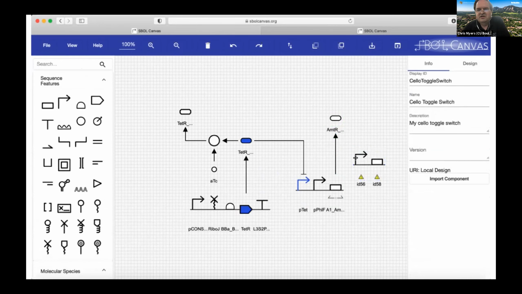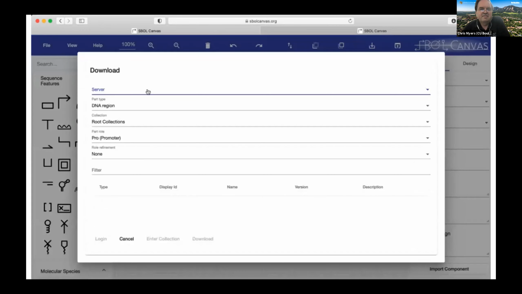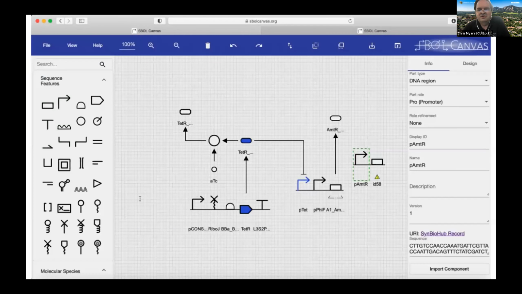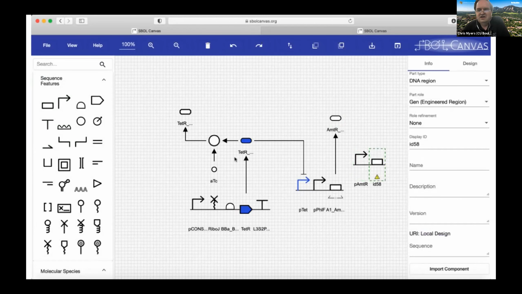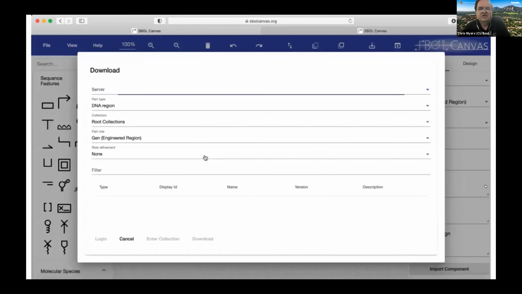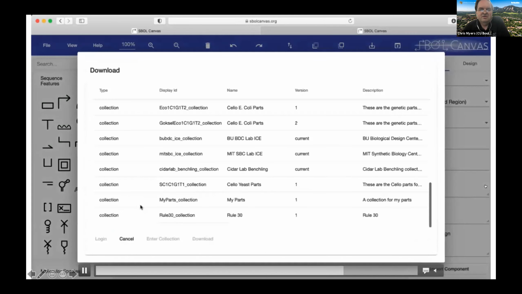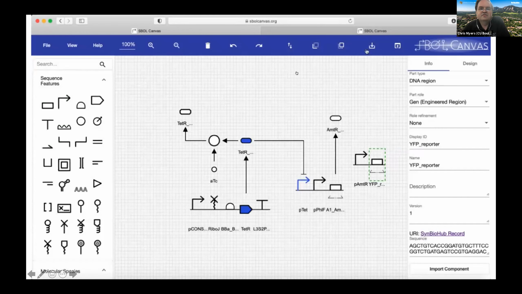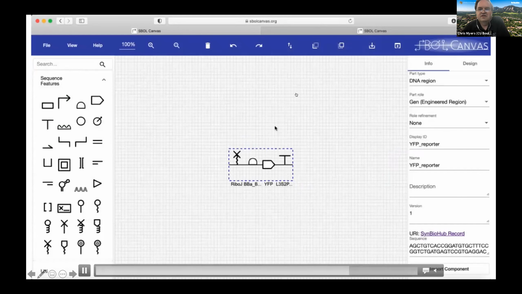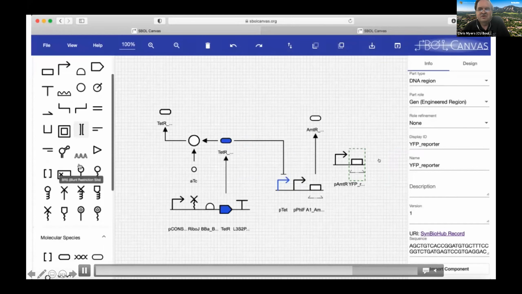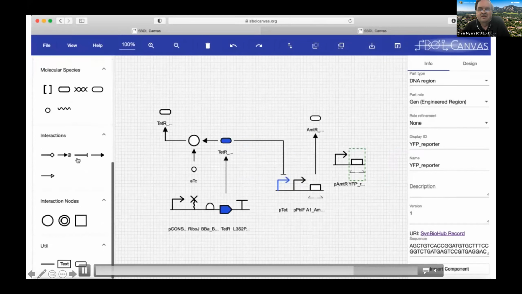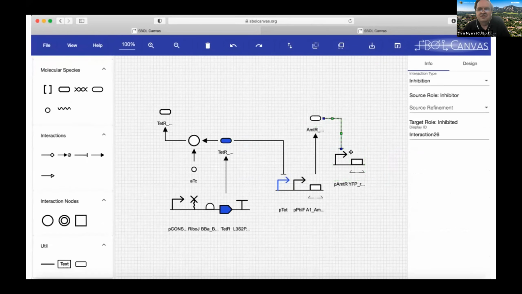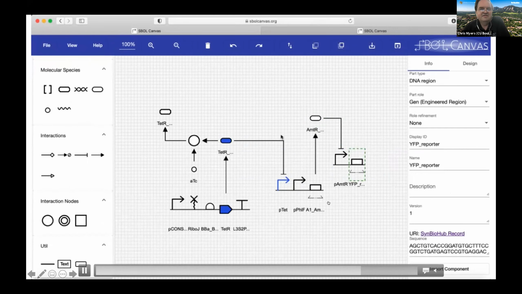So the promoter is going to be the PAMTR promoter that's repressed by AMTR. And then the reporter is the YFP reporter. And so that was just showing what was inside the YFP reporter. And the AMTR protein represses the PAMTR. Now this is half of the design.